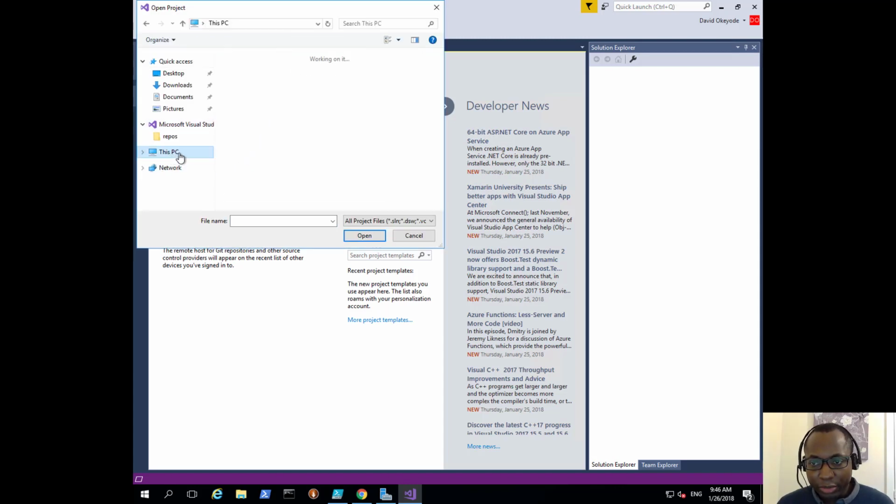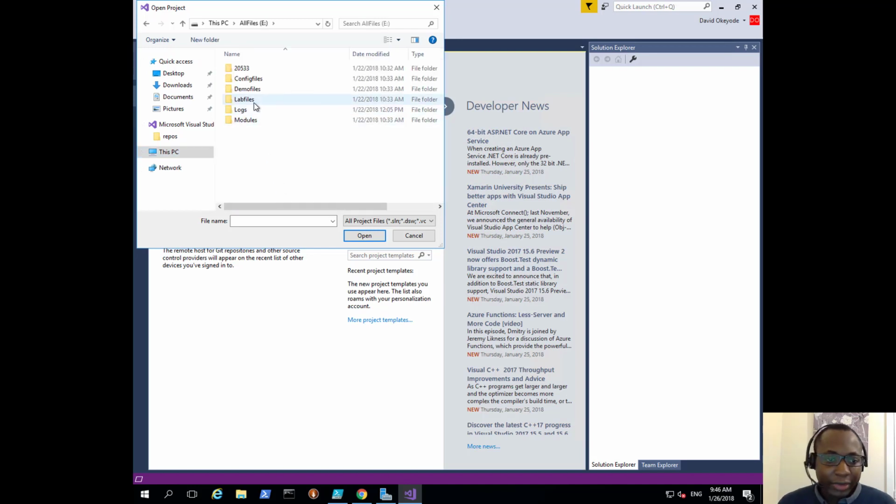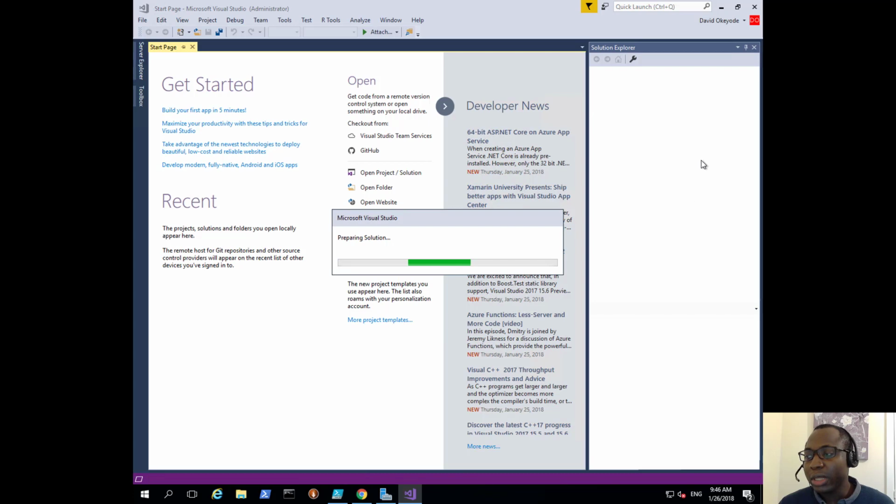And then if I browse to this PC and browse to my E volume, and within that, if I go to the lab files and lab 03, and then click on the starter and on the projects, there will be this folder, res dev linux deploy. If I click on that, I'll find this solution file here. If I go ahead and click on that solution file, then that should load it into Visual Studio.